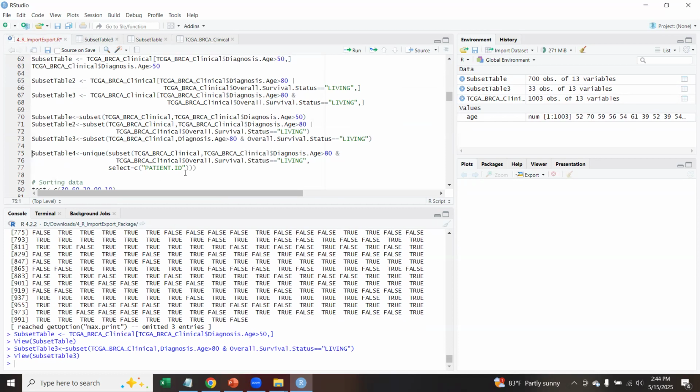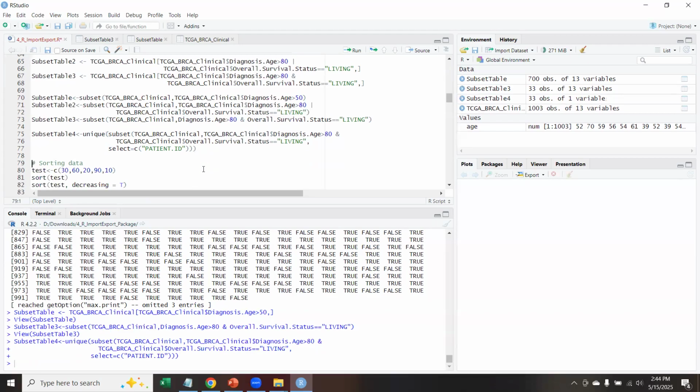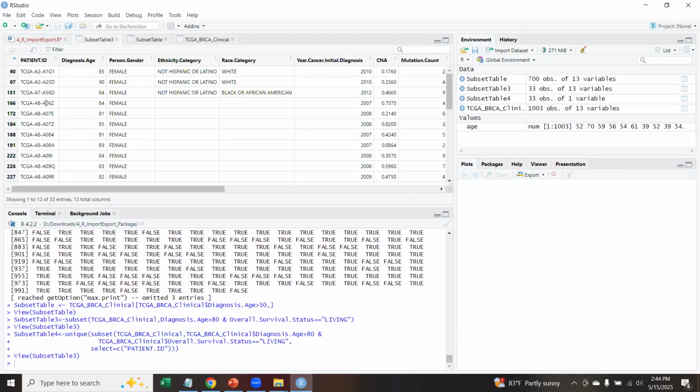If we wanted to pull out just the unique patient IDs, we've added on a select option inside of our subset function. We're saying pull out the patient ID. And then I've put another function around all of this called unique. With all of these patient IDs we get back, I want to just keep the unique ones. So let's see if we get 33 or not. Yeah, we still get 33. So apparently all of these patient IDs are unique.